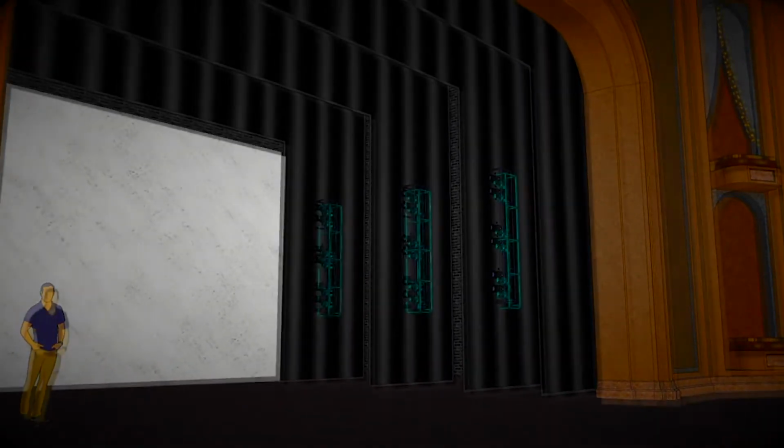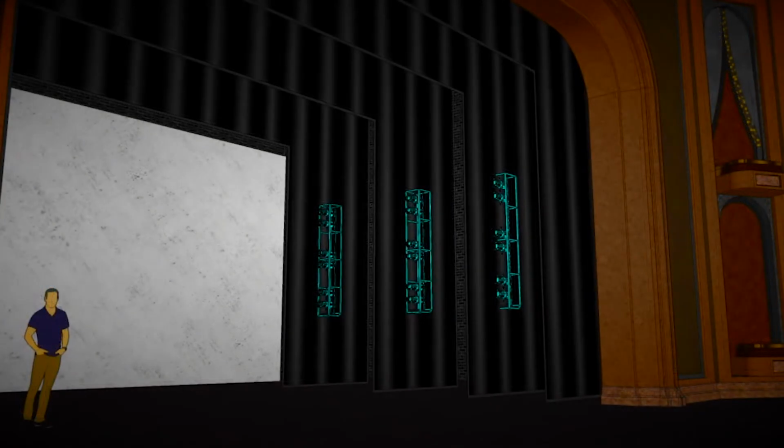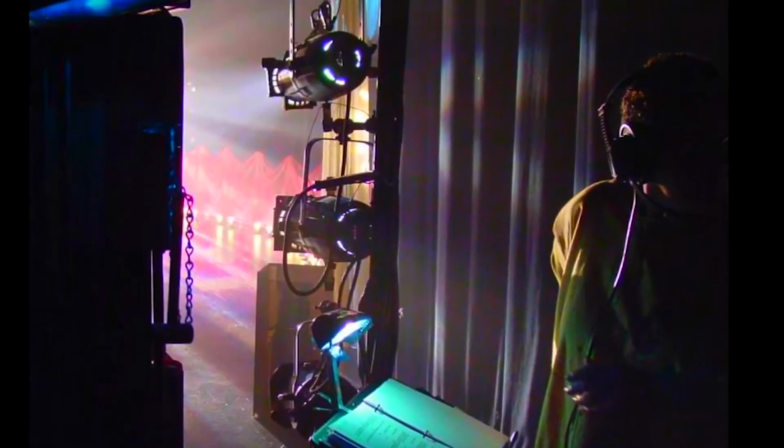Wings. The space on either side of the stage are called the wings. Wings are primarily used for storage. During multi-scene production, all sorts of scenic elements, properties and other equipment are stored in the wings until they are needed on stage.